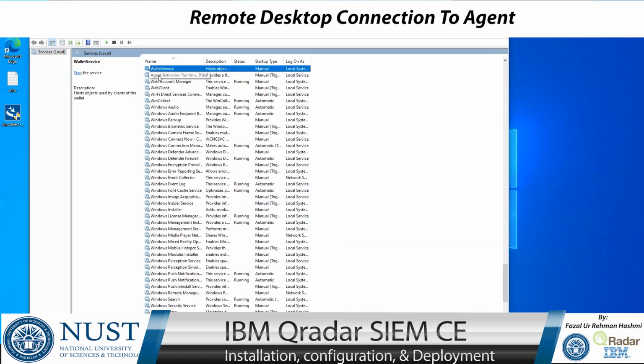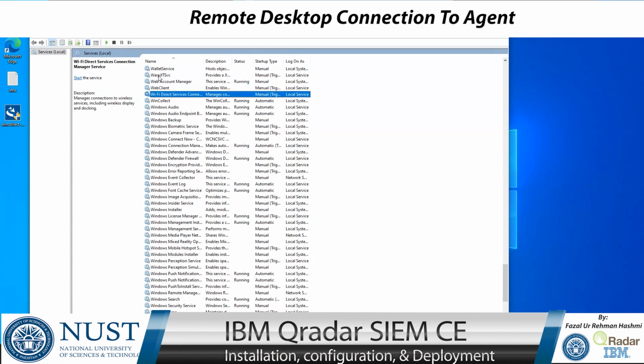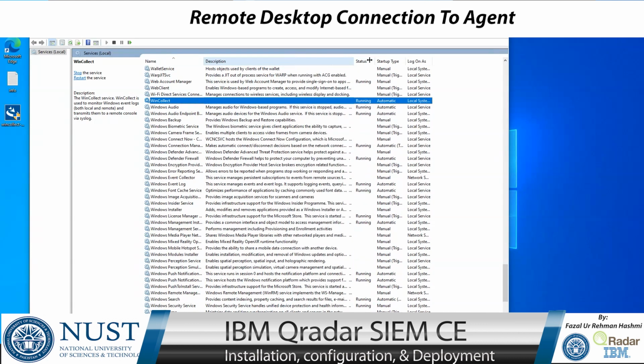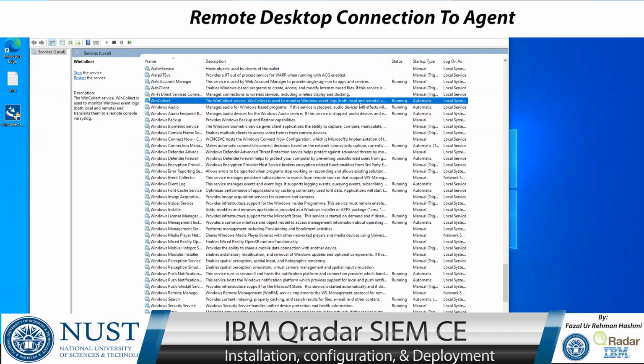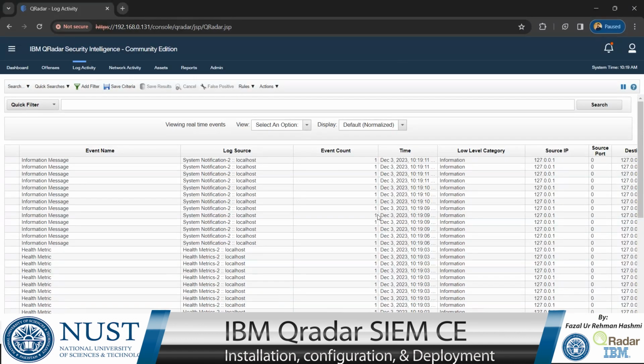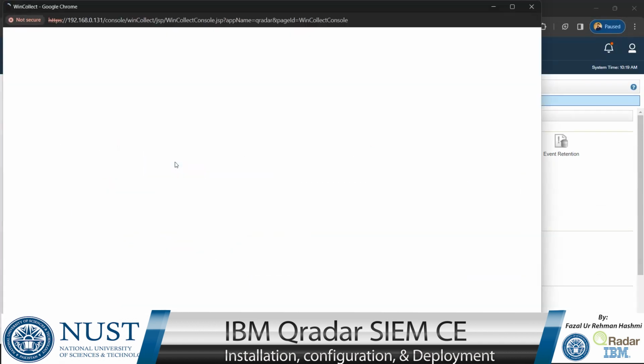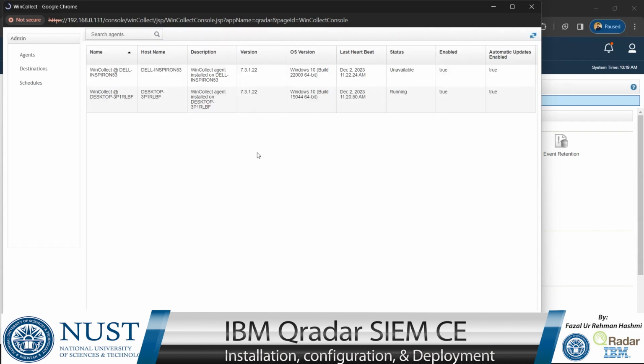So let us go to the services. Let me go to WinCollect. Yes, the WinCollect agent on the host machine is running. We have also received the messages over there, and this is for the VM. Let us see the status of our agent. So it's on, yes, it's running.